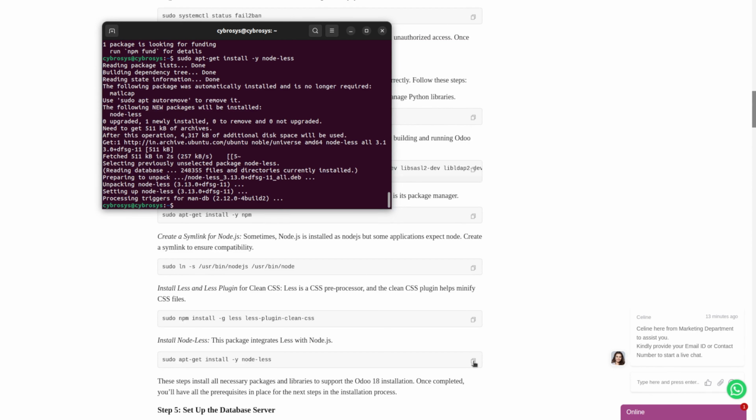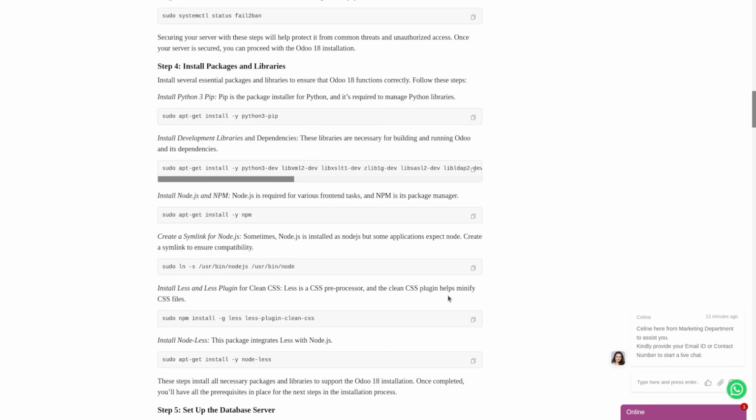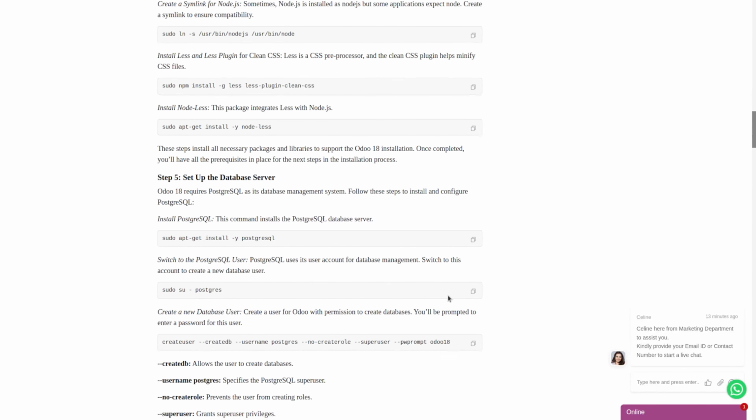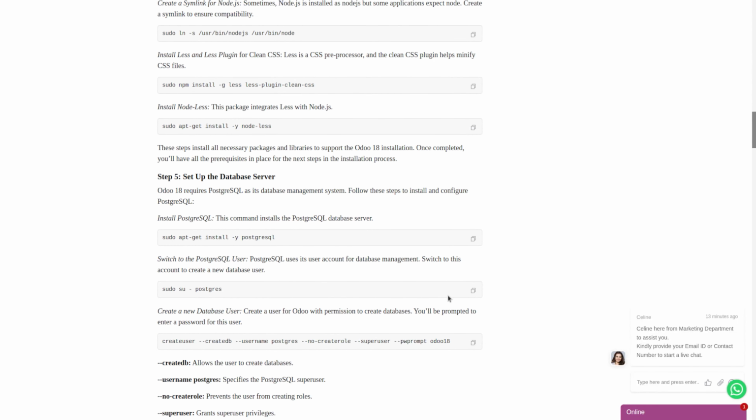Now these steps install all necessary packages and libraries that support the Odoo 18 installation. Once completed, you will have all prerequisites in place for the next setup in the installation process. Now we just need to set up the database server. For doing that, here you can see that Odoo 18 requires PostgreSQL as its database management, and we have to follow these steps to install PostgreSQL.